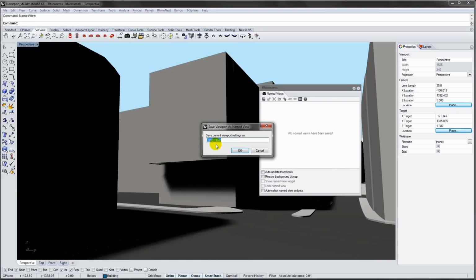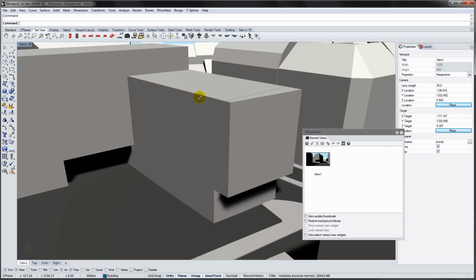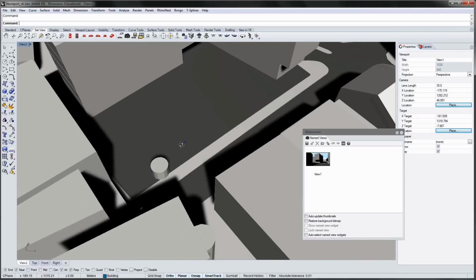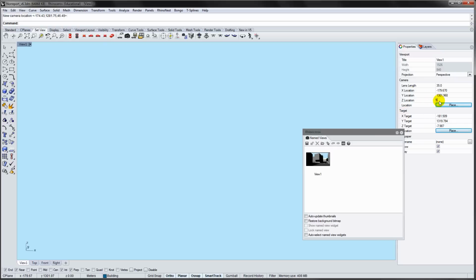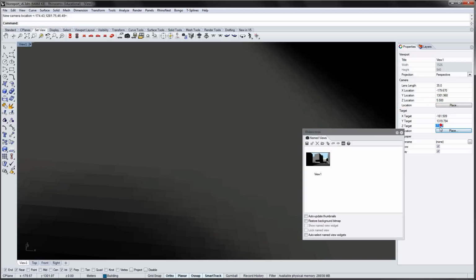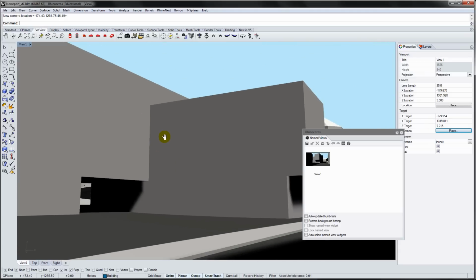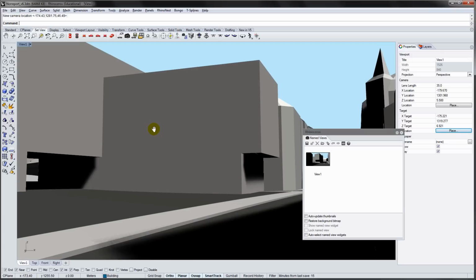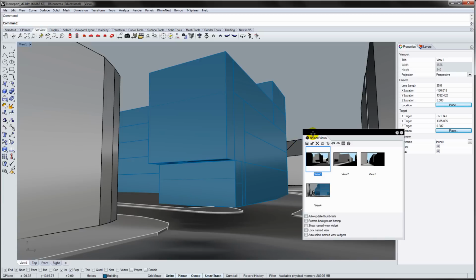From this palette, you can save individual camera positions. You toggle between the camera views by double-clicking the thumbnail.